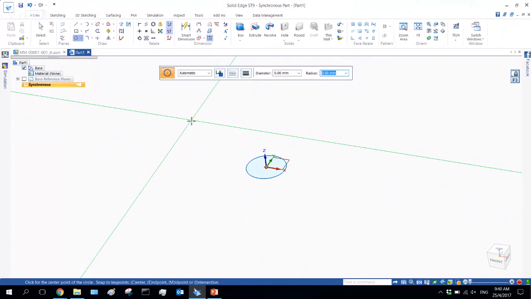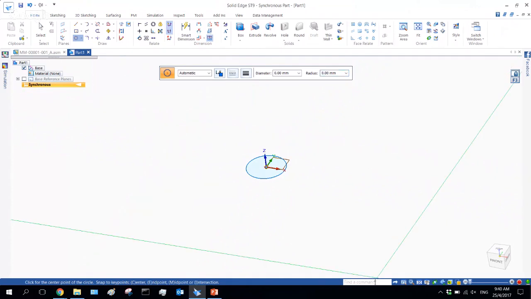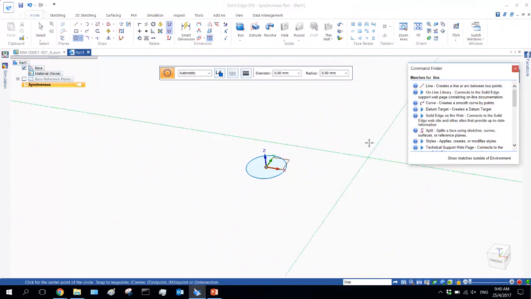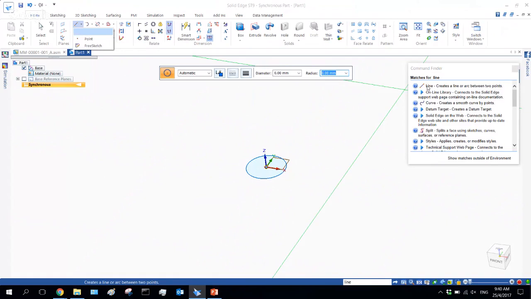Also, if you get confused about the position of the tools, you can find it over here, the command finder. For example, I want to find a line, and it will show the position of the tools. So the line is over here.